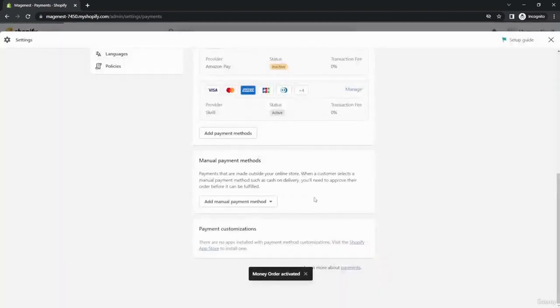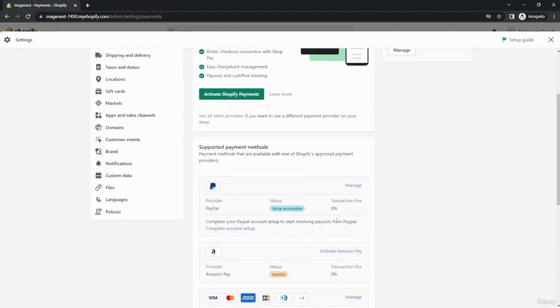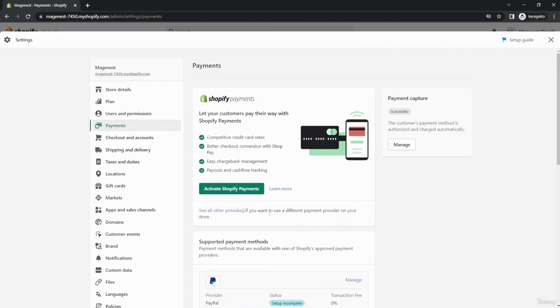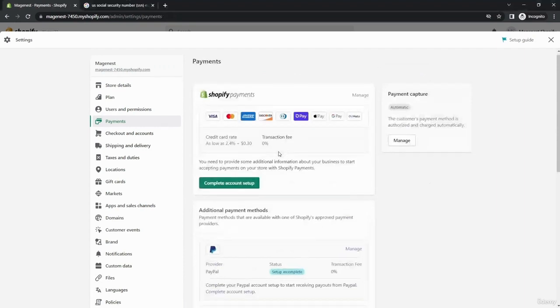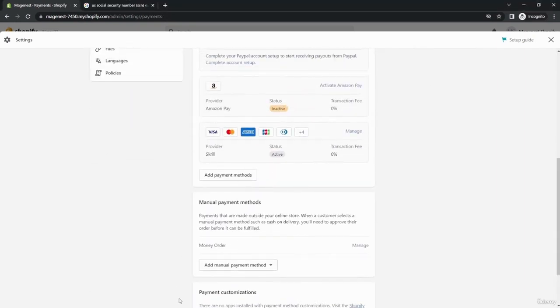Once Shopify Payments is set up, you can start accepting payments from customers. You might also need to set up an additional payment gateway such as PayPal, or if Shopify Payments is not available in your region. In general, setting up payments in Shopify is simple and straightforward.